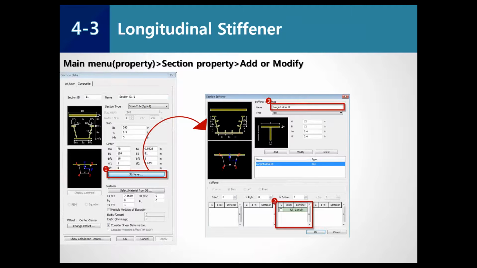And from now on, I'm going to talk about the longitudinal stiffener. The longitudinal stiffener can be defined in the section property dialog box. Once you click the stiffener button, you can see there are 3 different types: a T, a flat, and I guess a U rib. And here, I just made a T.